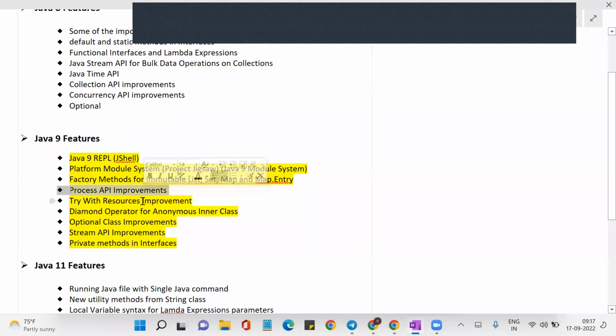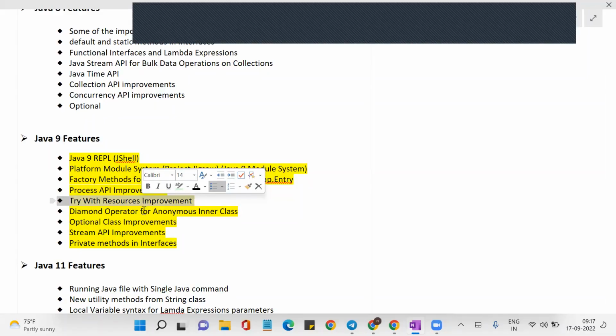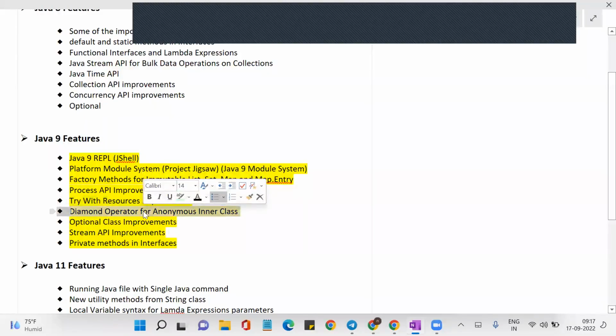Try with resource. This try with resource is already present in 1.7. But when it comes to 1.9, some enhancements have happened. So we're going to look at that. Diamond operator. Diamond operator is nothing but the generic. Whenever you create a list object, inside the angle brackets, less than and greater than, you write the generic type. That is called the diamond operator. In Java 9, for anonymous inner classes, the diamond operator has some changes. So we are going to look at that.